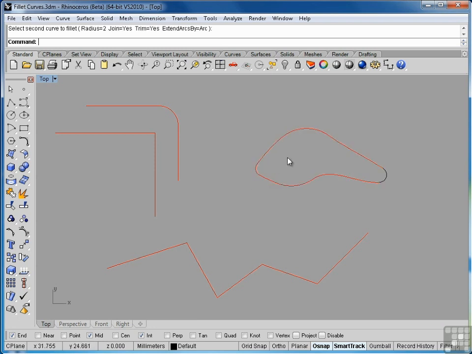The one thing you can't do is go back. You couldn't put a 2 millimeter radius in between these curves. Once you've gone to a much larger radius, you can't come back to a smaller radius. So the fillet curve command is great if we want to put fillets on a lot of different things, especially if we want to have different size fillets on all these corners.